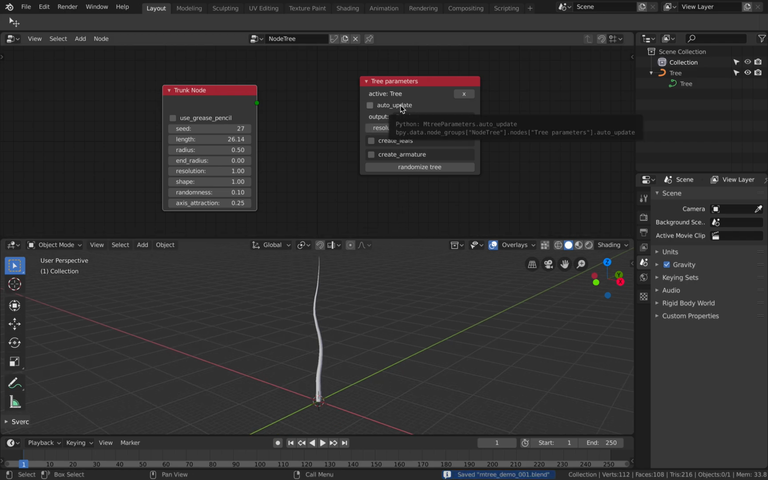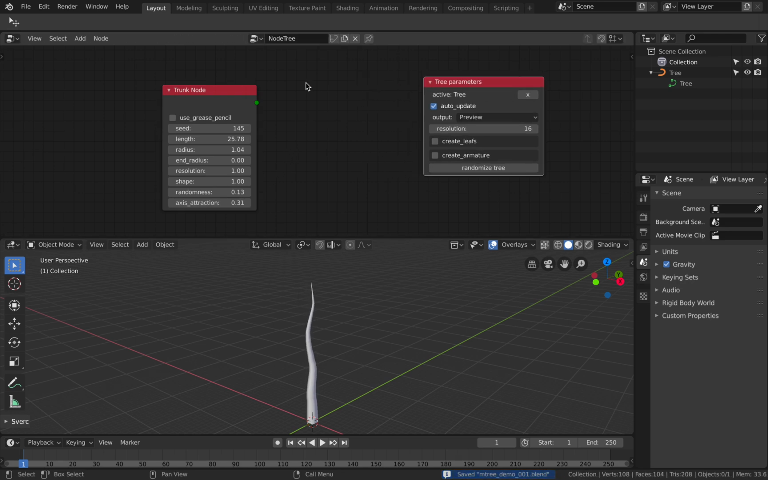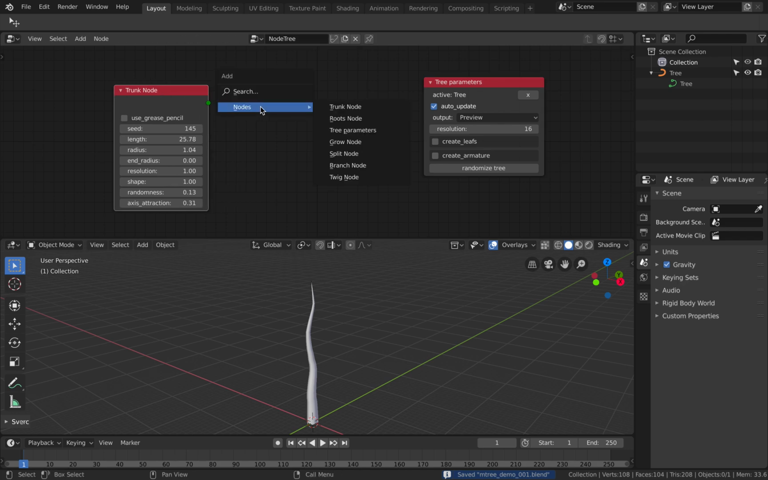You can turn on auto update. Sometimes this will crash Blender, but okay, it's working fine now. You can play around with the length, the radius. It will generate the tree trunk, resolution, shapes, randomizations. That's kind of cool. Axis attraction. So maybe you leave it like that, but if you want to play around with other nodes, feel free to do so.